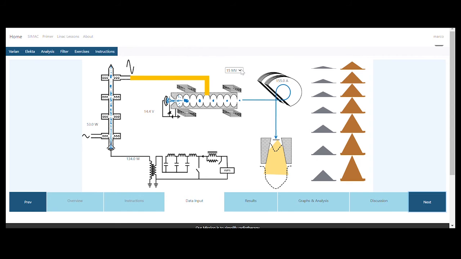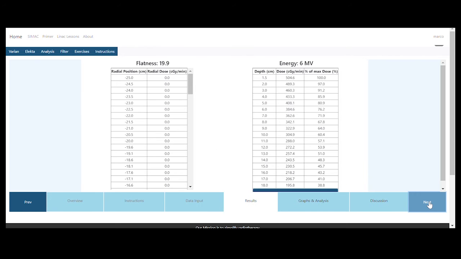I can change this now. I'll change this to say 6 MV. Now we have 6 MV selected. And what we have now in the open state is the flattening filter free mode. So we have over here no flattening filter installed. And we can see this if we click the next button. We can see the results.